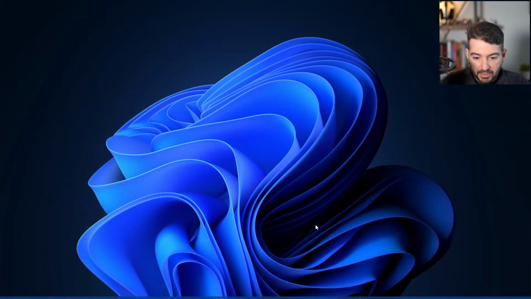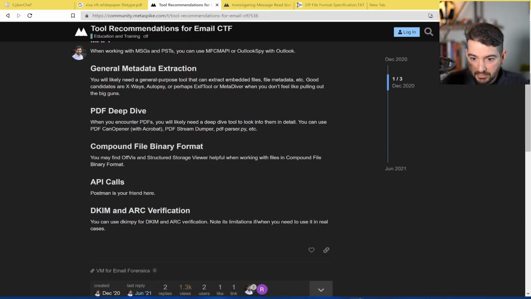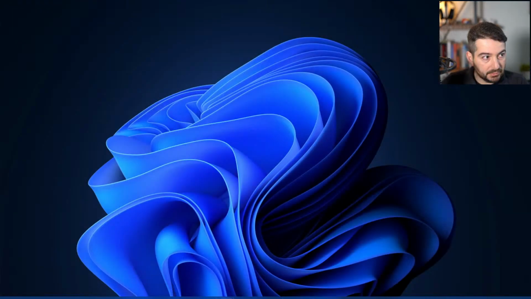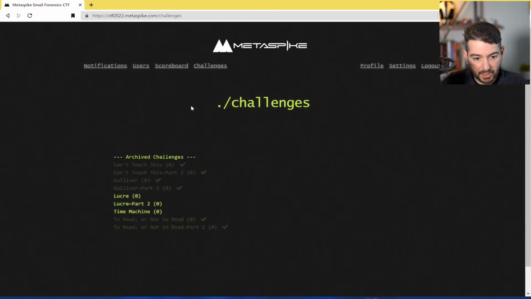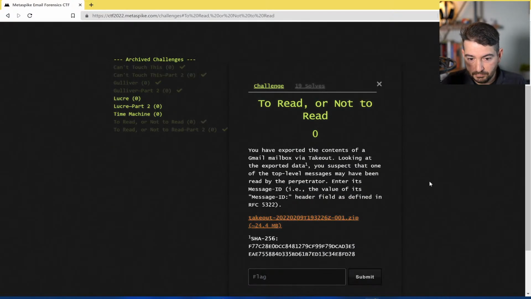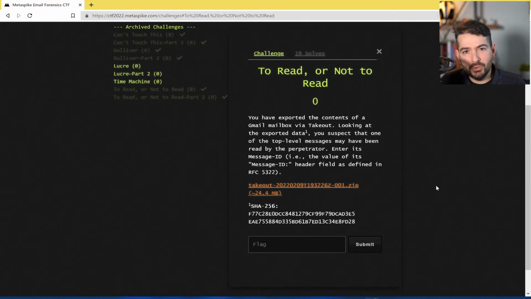So let me share my screen here and open a new browser window and get the challenges. Let's start with the first challenge, which was "To Read or Not to Read." I'm going to try to read the wording on these challenges pretty carefully, because there are some nuances there that are important. So let's read it carefully.